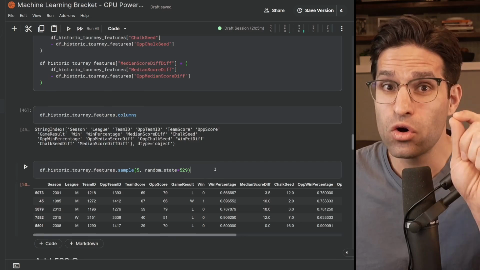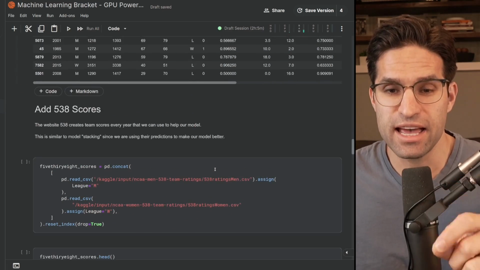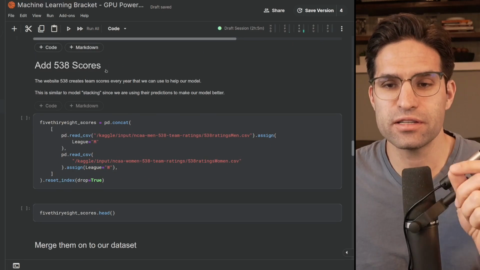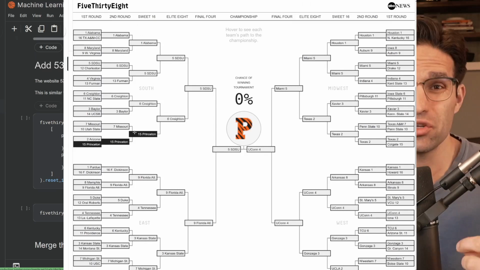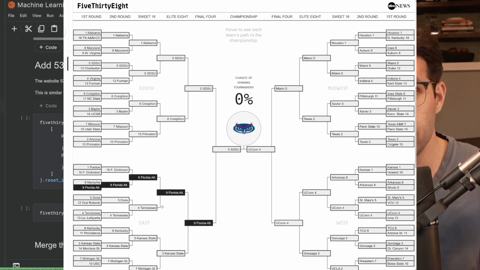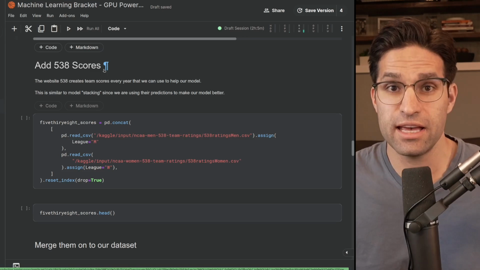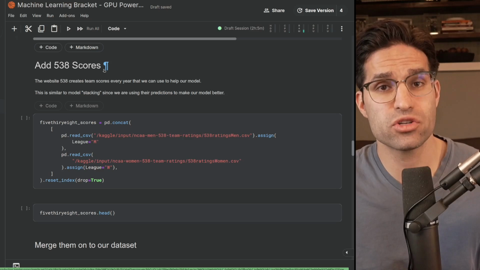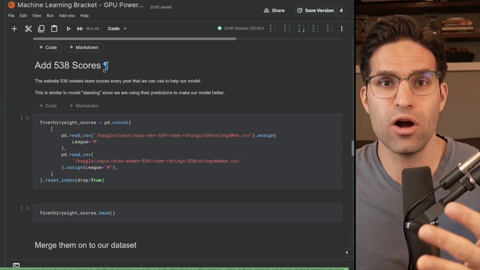And we're going to add one more feature from an external data set that has ended up over the years being really powerful. And those are the team scores provided by the website 538. They do their own analysis to create evaluation of each team going into each tournament. And people have saved these off going back to 2016. So we can actually use these features as inputs to our model.